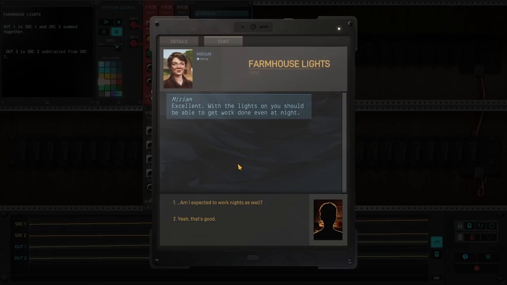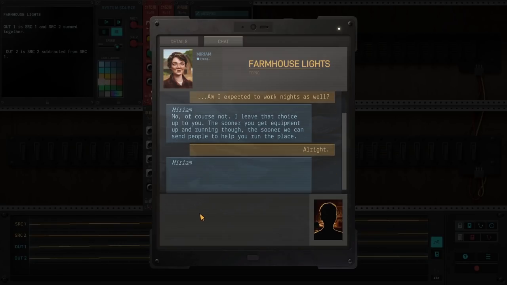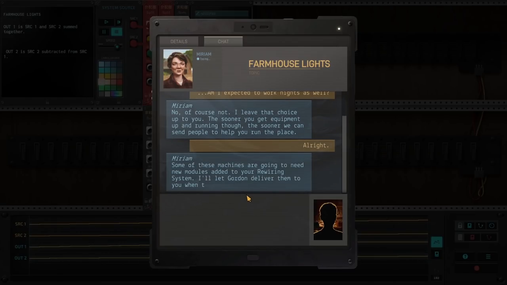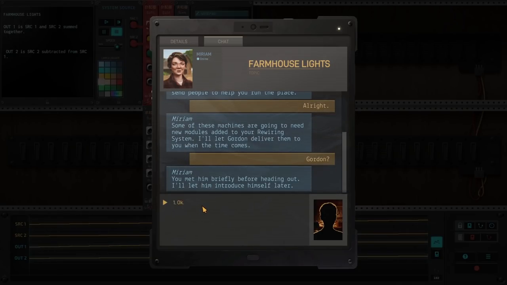Excellent. With the lights on, you should be able to get work done even at night. Am I expected to work nights as well? No, of course not. I leave that choice up to you. The sooner you get the equipment up and running, though, the sooner we can send people to help you run this place. All right. Some of these machines are going to need new modules added to your rewiring system. Gordon? I'll let Gordon come deliver them when the time comes. Who's Gordon? You met him briefly before heading out. I'll let him introduce himself later.